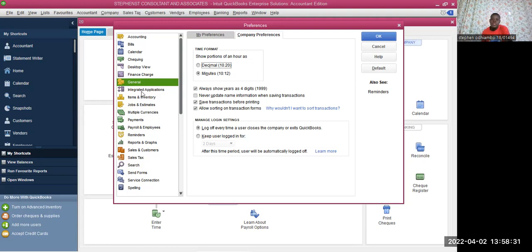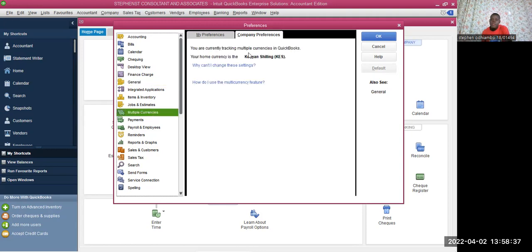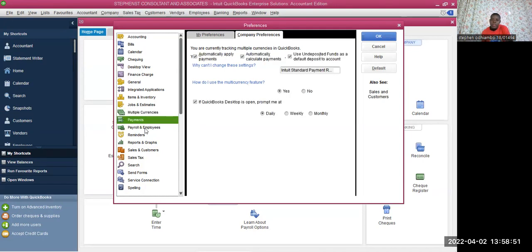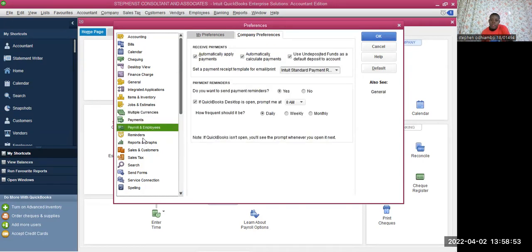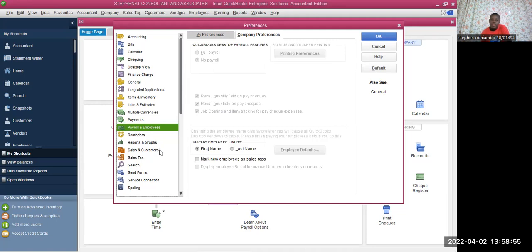There is integrated applications, there is rooms, there is jobs, there is multiple currency. In multiple currency, once you choose the currency you have to use, you can never change the currency again in your company. So you have to be keen when choosing the currency. Then we have payments, then we have payrolls for employees, we have reminders, we have reports, we have graphs, everything is here. So if you want to do your editing, you just come to this place and edit your company.